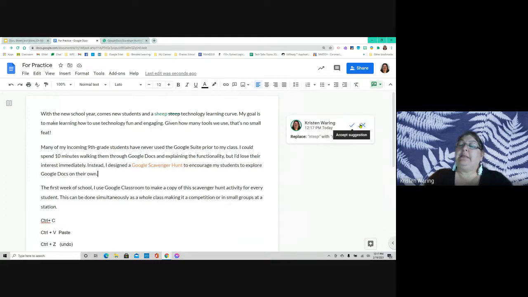Okay, and then what it does is it has this check mark and the X up here. So the X is reject the suggestion. That gives our students the ability to have control or ownership of their writing, because we're not changing it, we're suggesting it, but maybe we misunderstood and they really wanted that word steep in there. They can reject the suggestion, and they can also comment back and say why they're not using our suggestion.